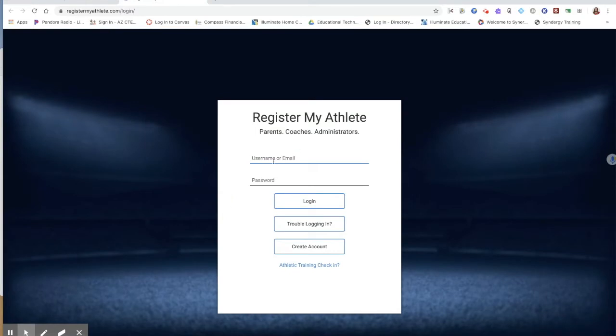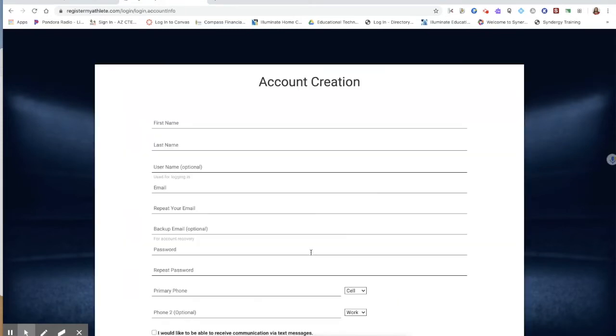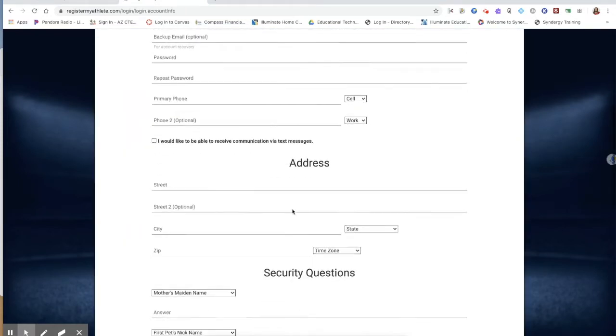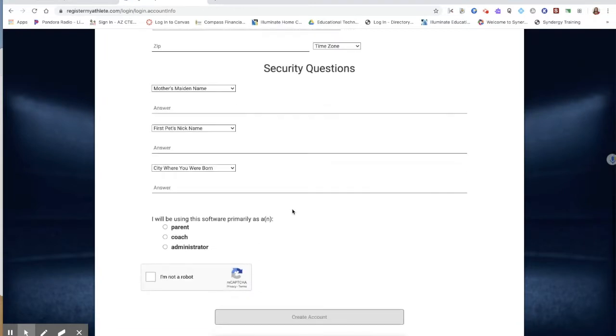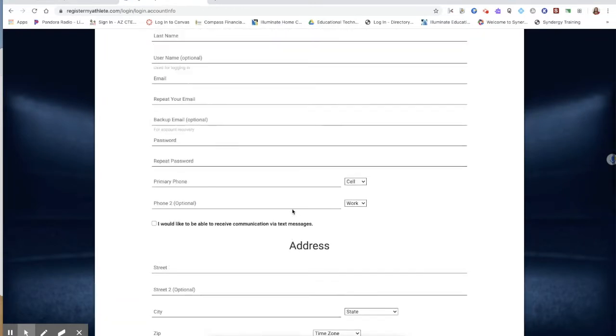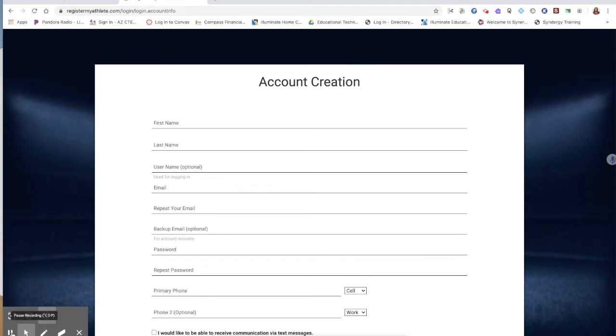Now, if you have an account, you would put your information here. I don't, so I'm going to go to Create Account. And then this information is going to get filled out. I will fill this information out and come back to you in 1 minute.